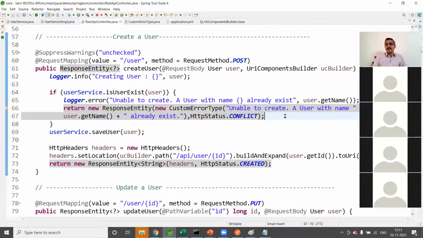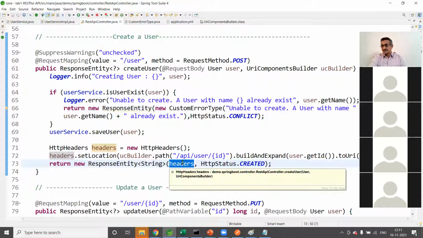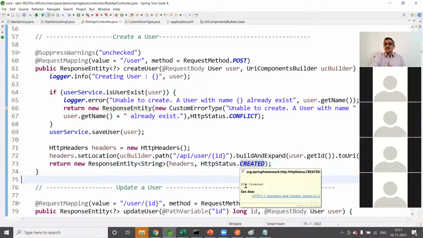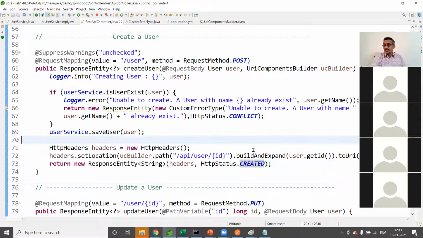Later on, the client wants to retrieve it, so the client must know the URL to retrieve that ID. That information we are passing: return new response entity, we are passing headers. This location we are passing in the headers, then the status code is created. If I put the mouse over created, you see it says 201 created. We could even give OK here, but then for this post request the client will think, okay, 200 is fine, but is it inserted or not? That ambiguity will be there. Instead, we are telling created, so we are giving an appropriate status code saying it is a 201 insert.